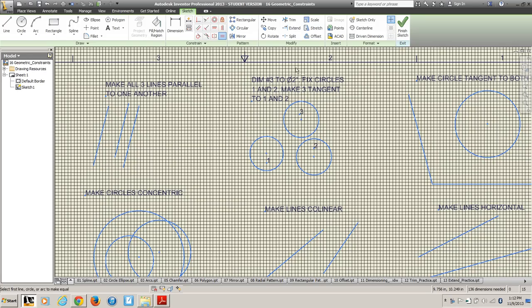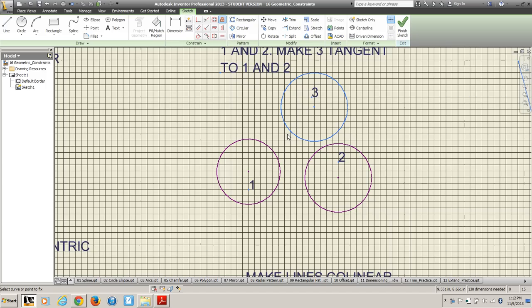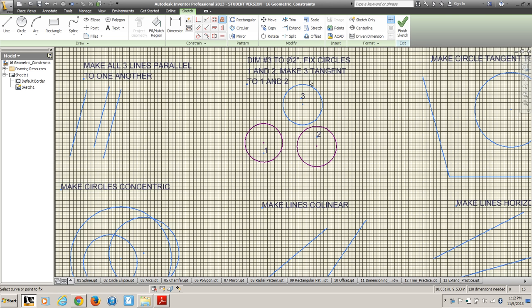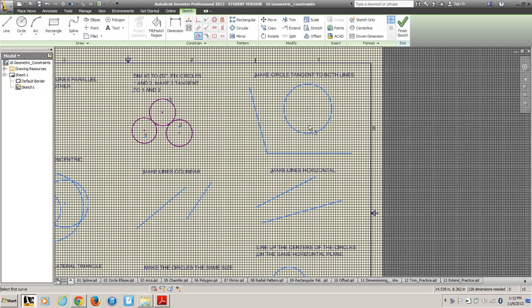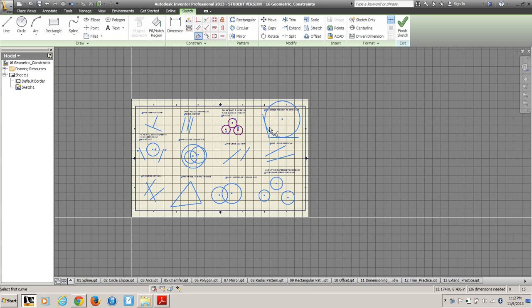Okay, then it says to fix circles 1 and 2. So then I'm going to get the lock, and I'm going to fix the circle, and notice when I fixed them they turn purple. And it says make 3 tangent to 1 and 2. So now we'll go ahead and tangent those two to each other. There we go. Now we want to make the circle tangent to both lines, so let's just click on the 2 lines. That'll make it tangent.